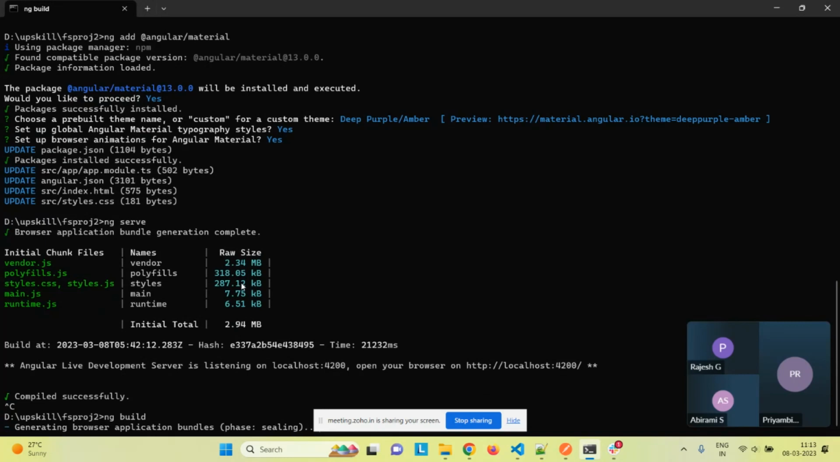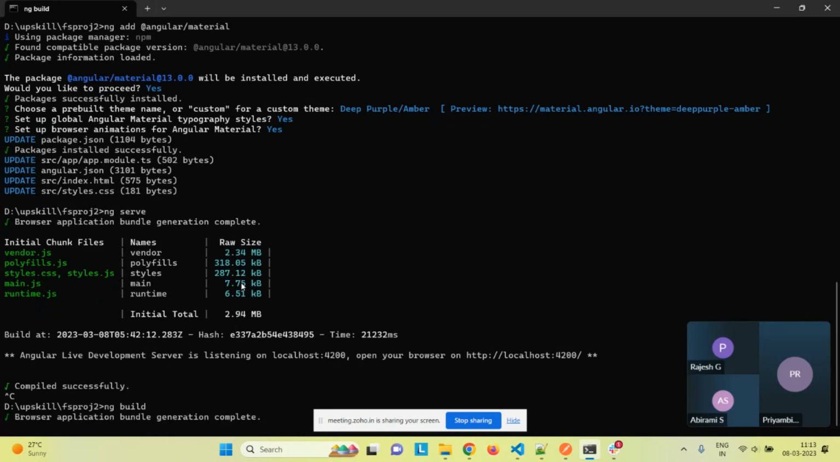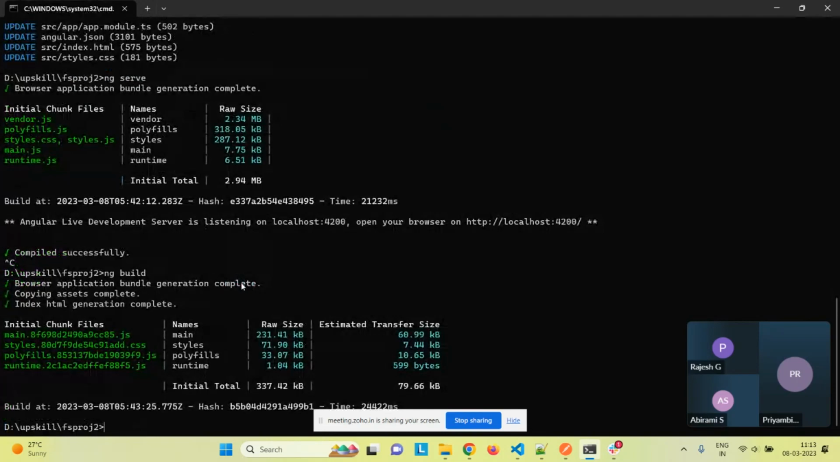So it is just doing this. There is a difference between ng serve and this build. This is the compressed build, whereas the above one is a development build. Now you can see that vendor and all is not there. Vendor.js was 2.34 MB, whereas now it is only 79.66 KB, because for whatever we have currently configured, we only need this much of JS files. You can see main.js, styles.css, polyfills, runtime.